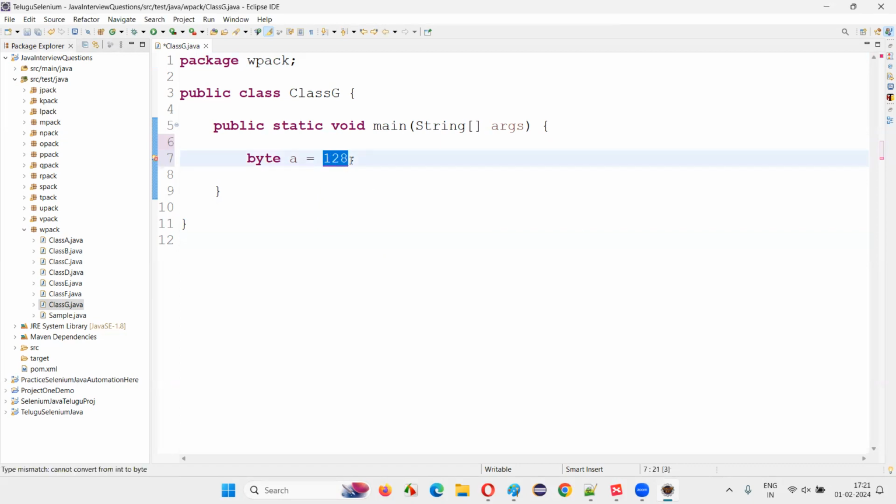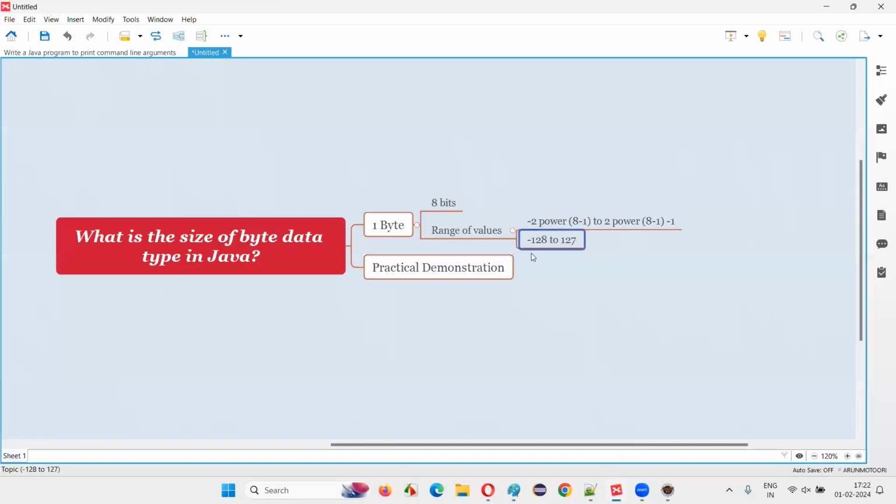Okay, this size is not possible. We cannot store this size of number into a variable declared with byte data type. Up to 127, anything you can store: 121, 122, 126, 127. Or it should be a negative value up to minus 128. Less than minus 128 is not allowed; you have to go from minus 128 to 127. The number should be in this range.